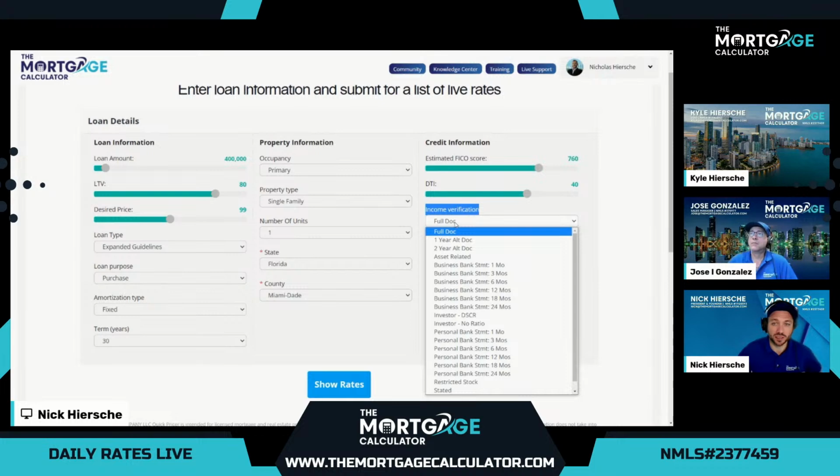So full doc means 2 years of tax returns. That's what we would use for conventional and FHA, what everybody's pretty much used to. So typically when we choose non-QM, we're going to choose an alternative documentation, 1-year alt doc, 2-year alt doc. We can use assets, business bank statements. For our investment properties, we can do the DSCR. We'll talk about that in a minute.